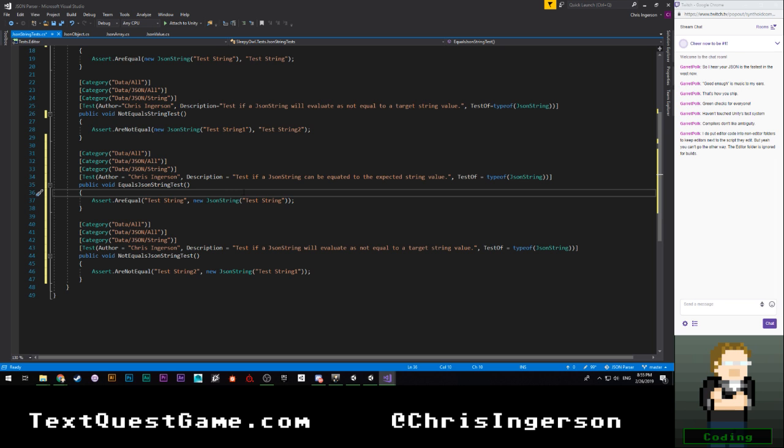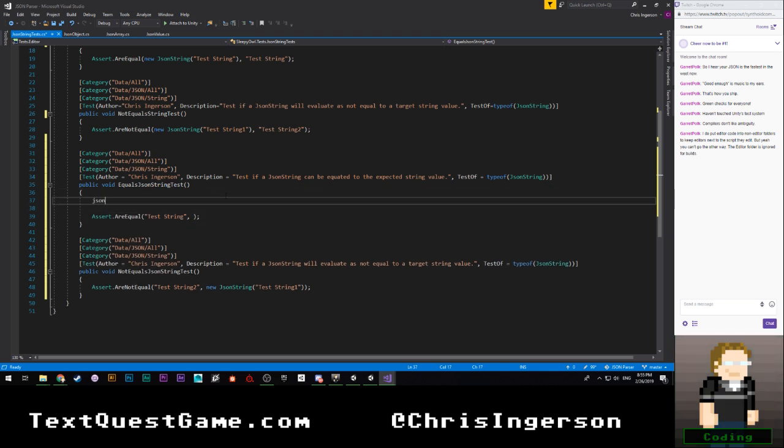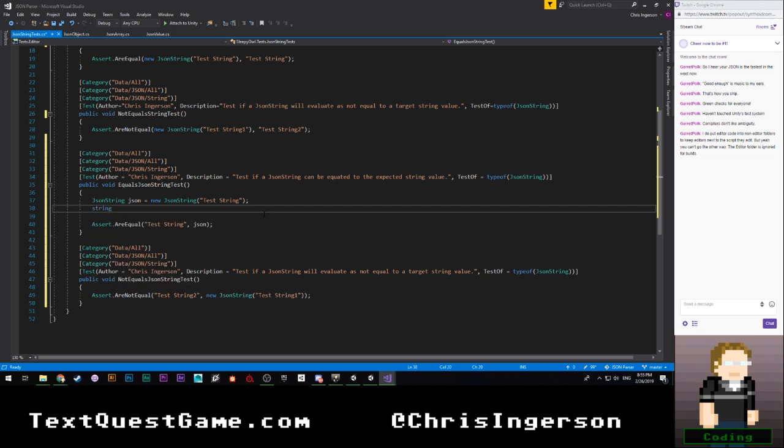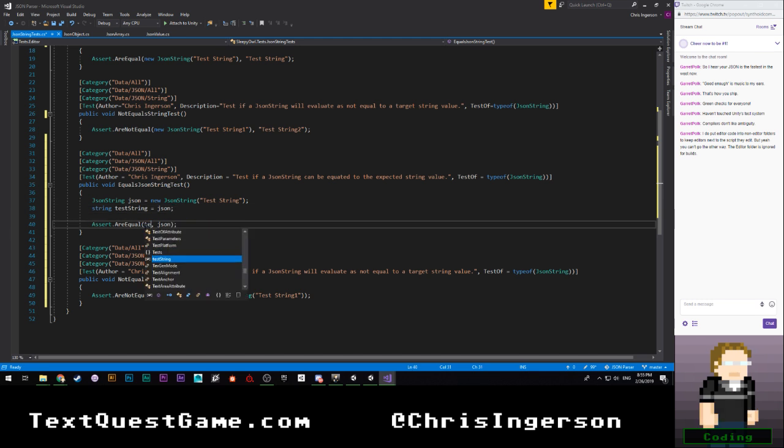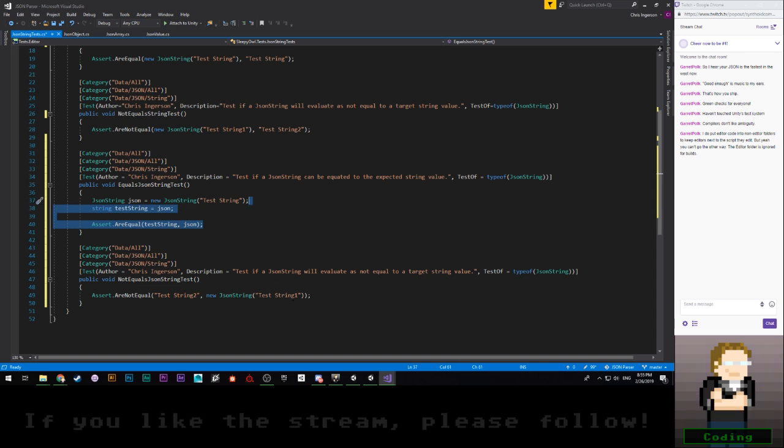Oh no, that's not right. Right, so I basically want to do this, don't I? JSON string, JSON is equal to this. We're going to say JSON, and then we're going to go ahead and say string test string is equal to JSON, and then we're going to say test string. Yeah, that's pretty much what we want.